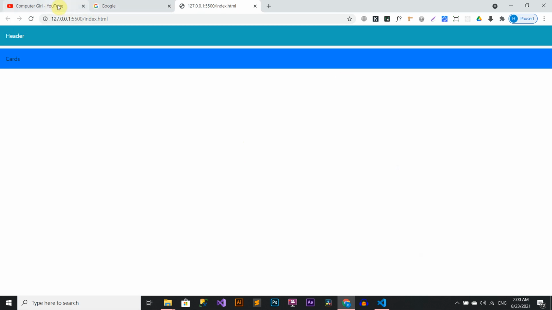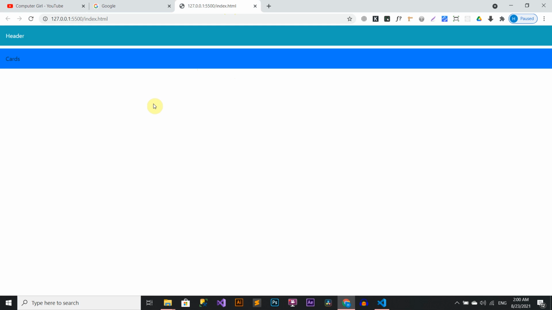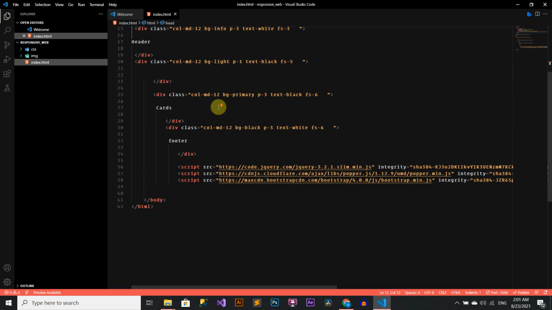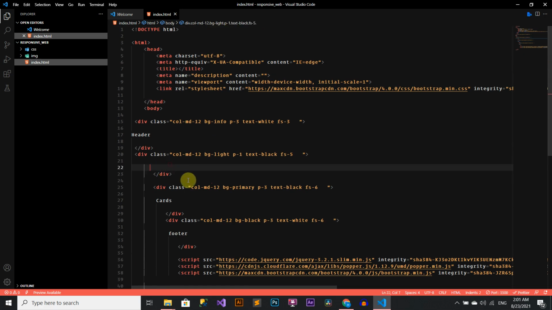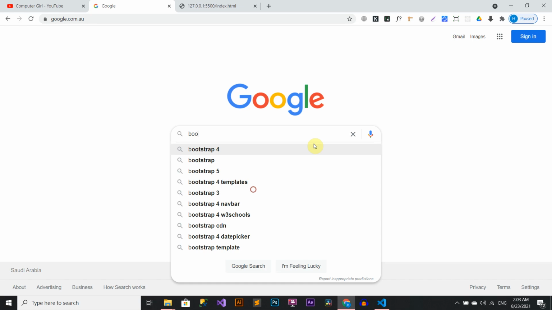So, in today's class, I will continue with Bootstrap and we will design a responsive website with a navbar, menu, slider, cards and footer. So, let's start. This is the structure we covered in the last class. Before I start, I will double check that I have Bootstrap 4 libraries in my page header and footer.